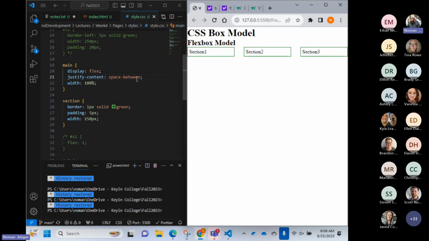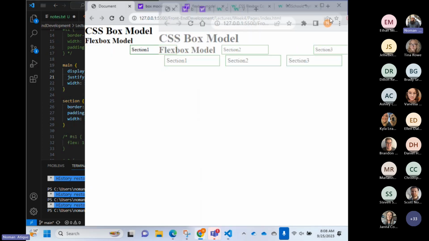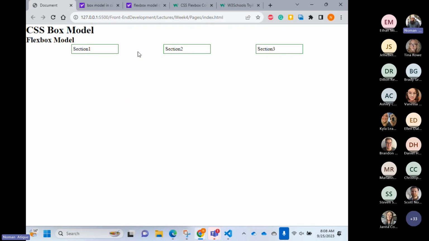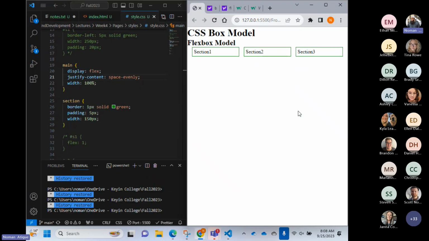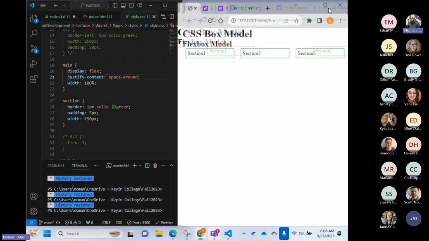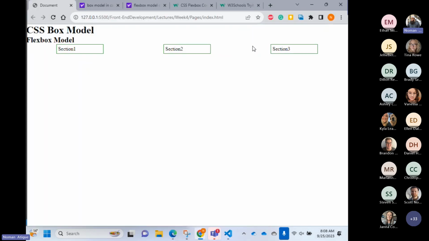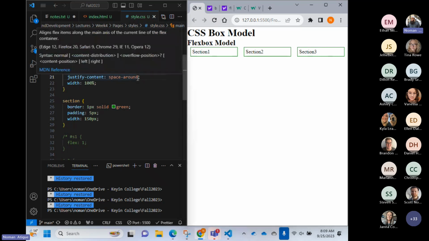Now, the last one: space around, space between, and space evenly. This is very interesting. Space evenly. Look at that, the difference between space evenly. Now, even space is applied on all four sides, all three sides. Did you guys understand everything? I hope you guys understood. This is space evenly. This is space around. And by the way, don't worry, I'm about to give you a very interesting thing that you will really enjoy. This is space around, and this is space between.